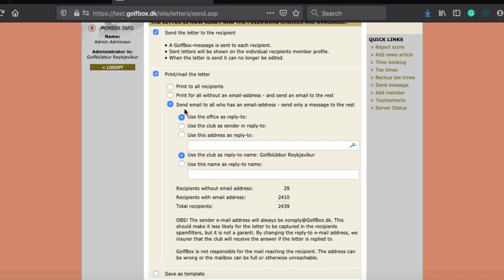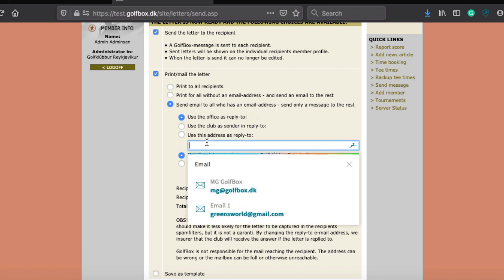You can use, from the very first thing I showed you on the club's data, the email that's in the system there. GolfBox will send out the mail, and it will look like it's coming from GolfBox, but when you reply to it, it will go to whatever you've chosen in here, reply to. So you will get the answers in the system. And if it's a letter you're sending out for the pro, to advertise for the pro shop or something, you can put in his email address as well, and it will be in the reply to.